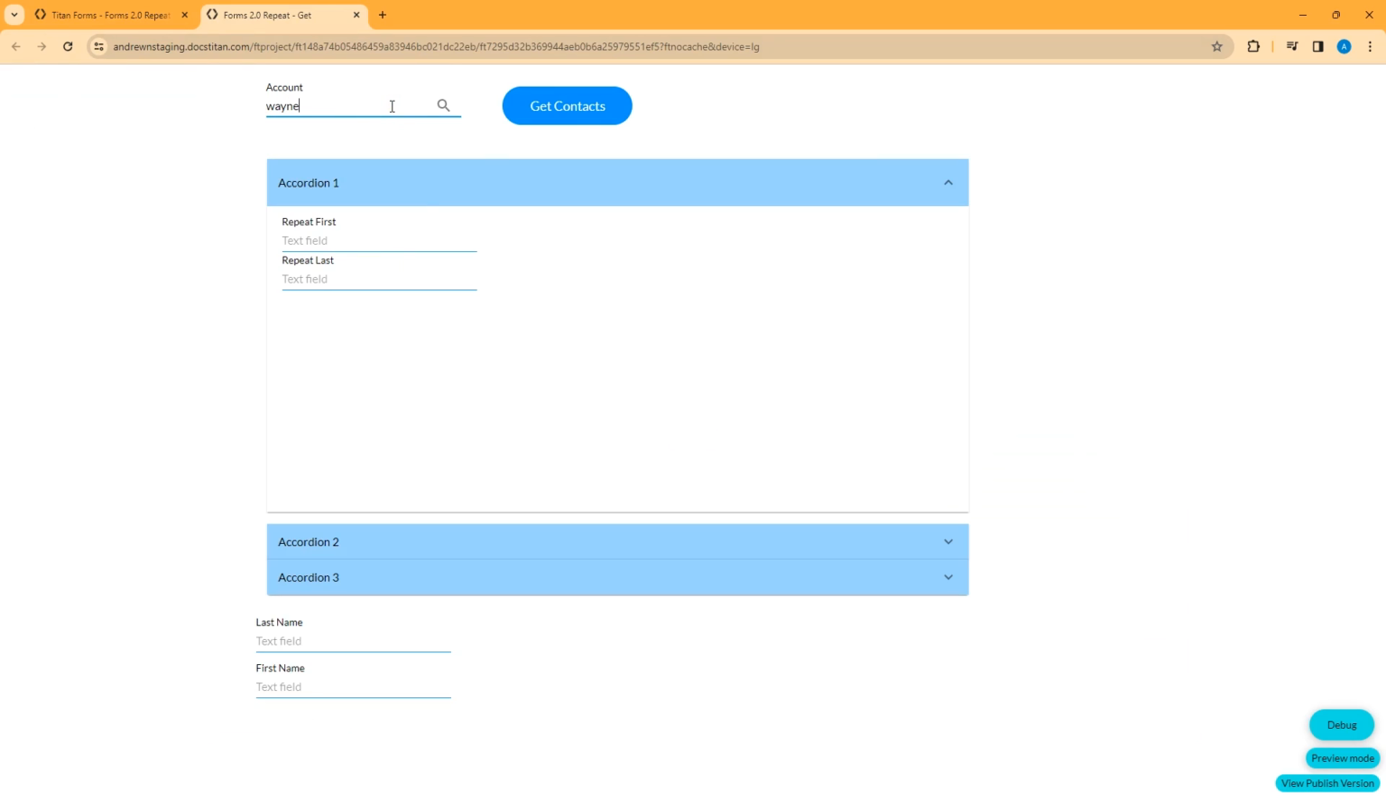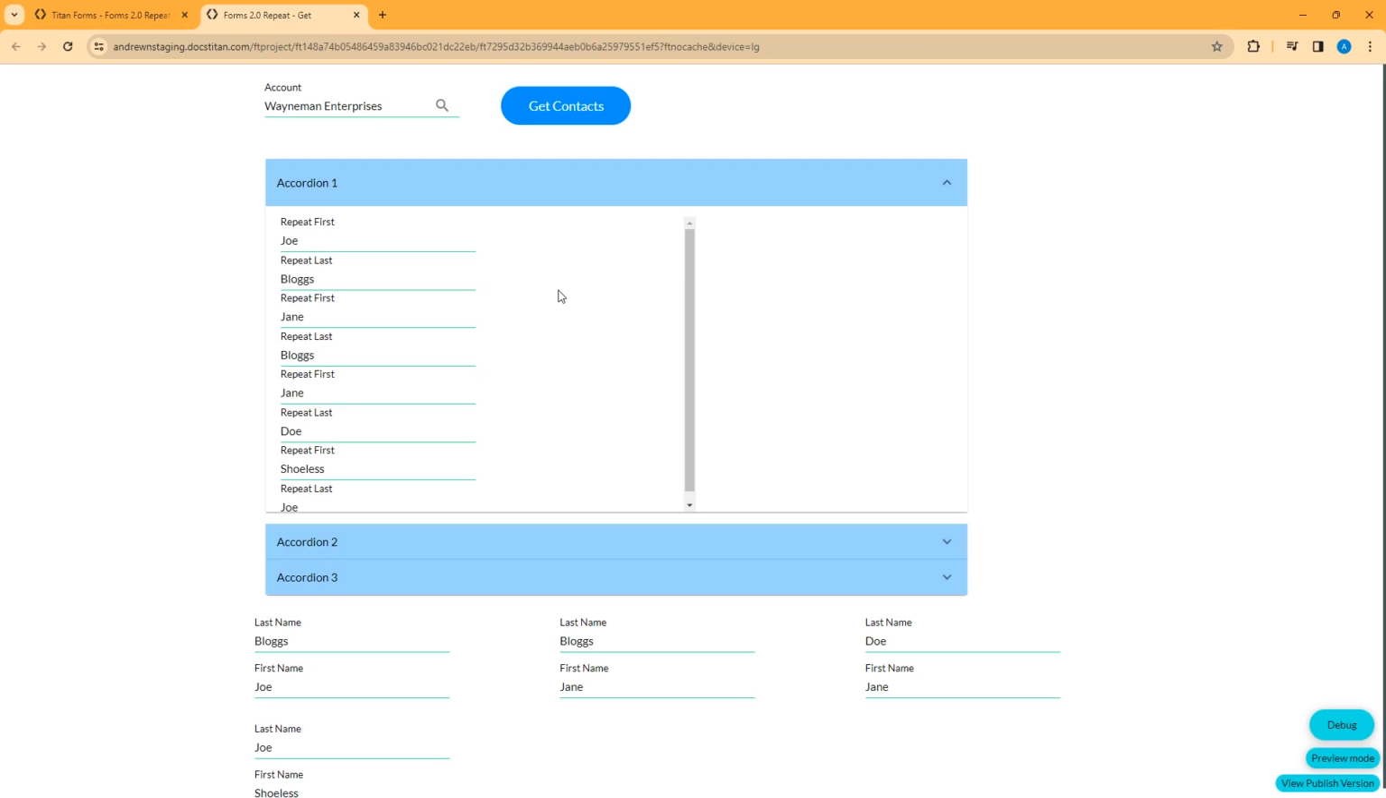And let's see how that looks. Let's look up Wayman Enterprises again. So now we see inside this accordion container, we have a repeat container showing the 4 contacts that we got from this account within that section.